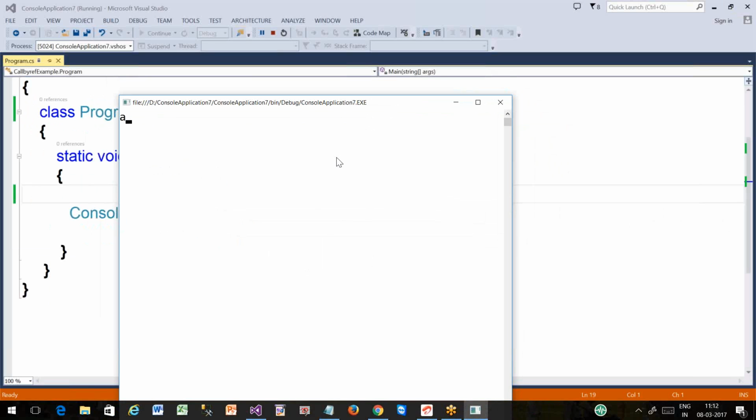User A is entered, and the user is accepting it by Console.ReadLine. Then B is entered, and the user is accepting it by ReadLine. How long will it accept like this?